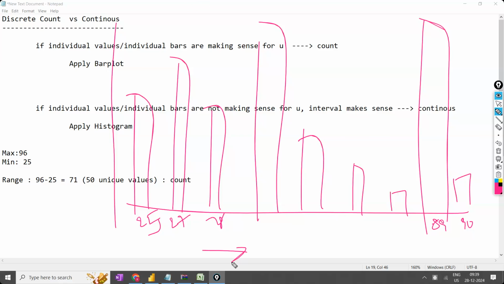Exactly 87 is there, exactly 88 is there. If 10 people have got 87 and 12 people have got 88, now I'm going to say that more people have got 88. What will I say from this to others in a presentation? It is not making sense for me.